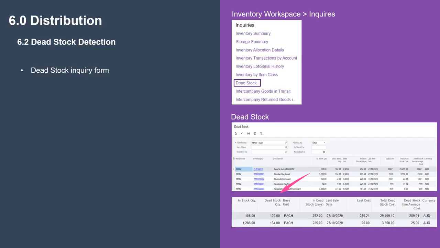The query can be selected based on days or date and returns results where items have either been in stock for or no sales for the specified period of time. The result shows how much of the in-stock quantity is considered to be dead for how many days and the cost to the business.